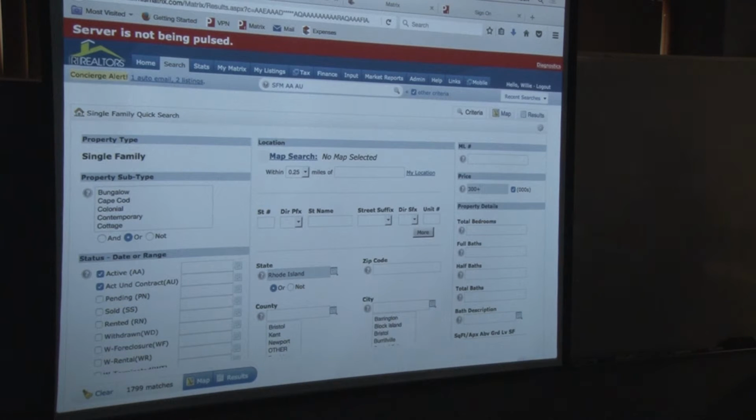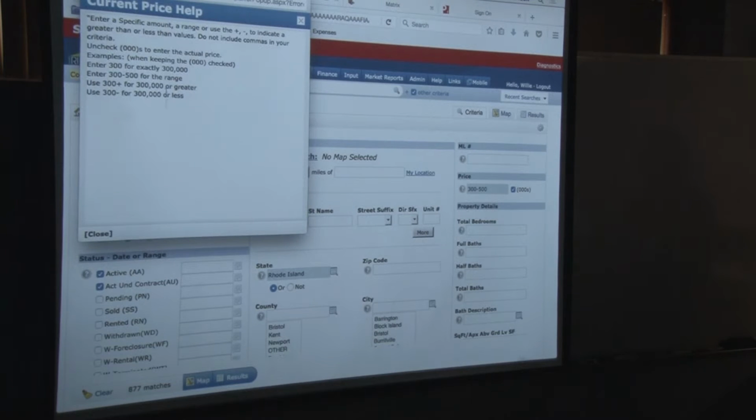If I want 300,000 or less, I take away the plus, I go back to 5, I add the minus, I go to 1,788. And if I want 300 to 500, I just type in 300-500 and I have 877. Again, if you forget how to use any field, you hit the question mark. It'll remind you of what I just told you.